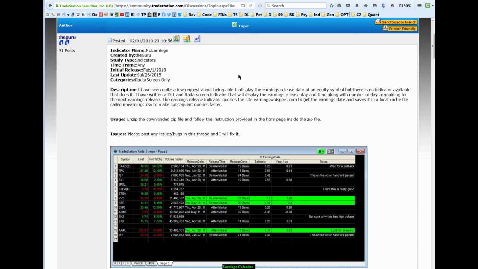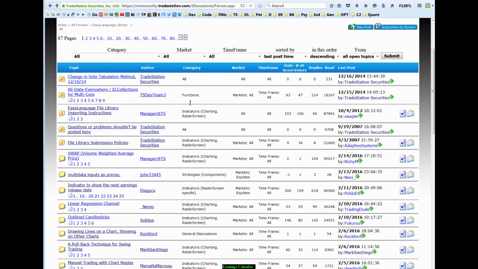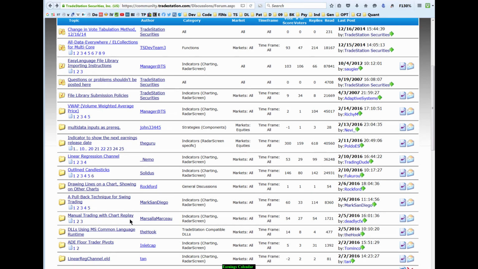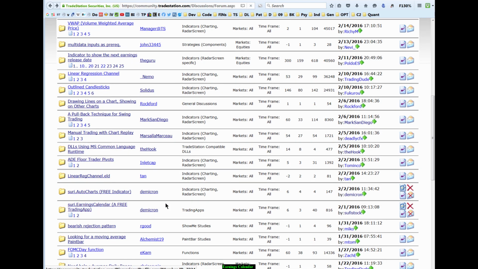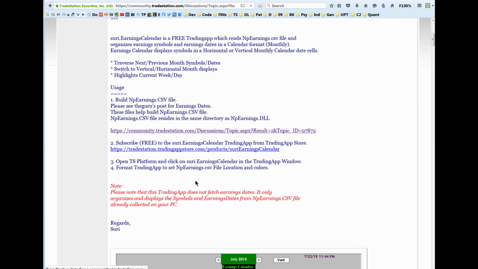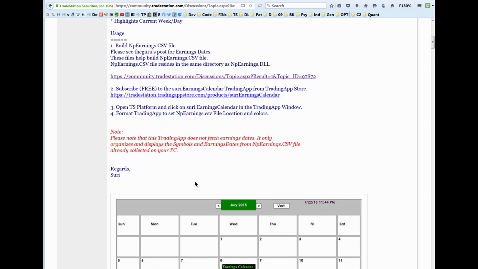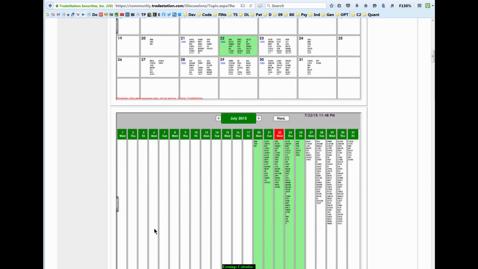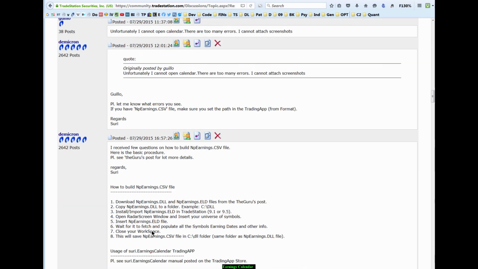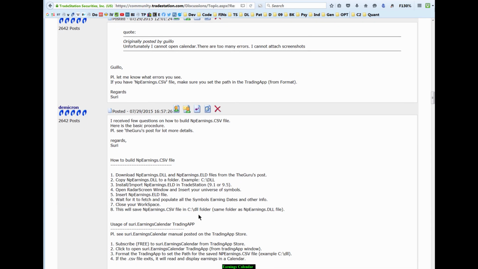In addition to that, you can also see my post, where I talk about how I use this earnings calendar app, and you can download all this information. From time to time I post this NP earnings file, show you some updates or anything like that, and I have documented all this information for you.